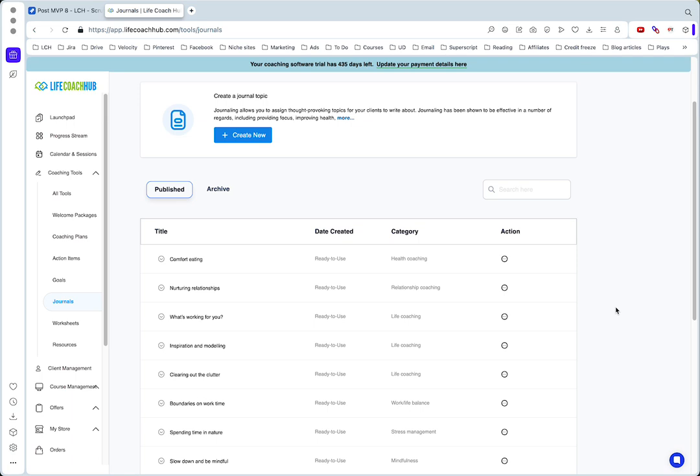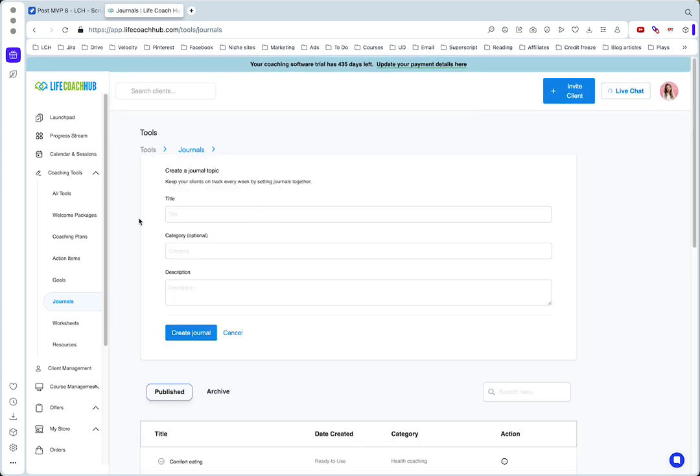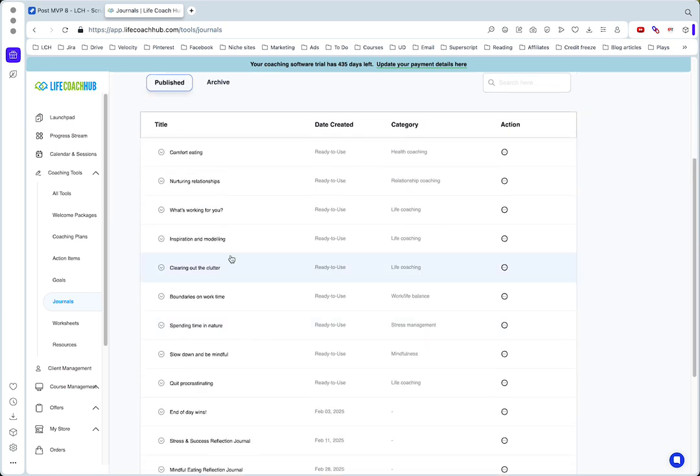So this is a really great way to get your client, again, a different way to get them to take action, to start moving towards their goals, to get from where they are to where they want to be. Journaling. Okay, so same idea, very, very simple for the journal, just a title, a category, and a description. The description would be similar to these ones.